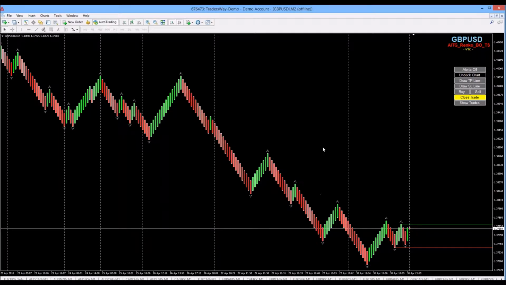I got to see some question marks. Let's see. Does using the heat map as a screener improve the winning percentages? Yeah, Solomon asks, does using the heat map as a screener improve the winning percentages?